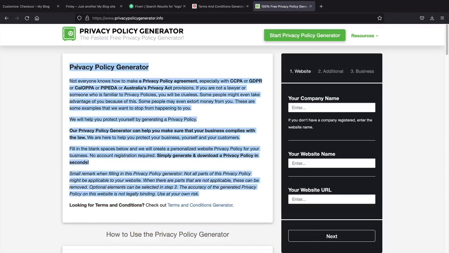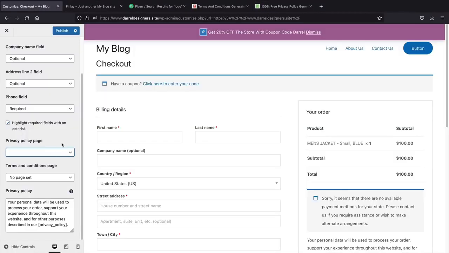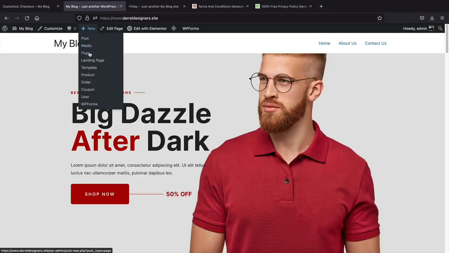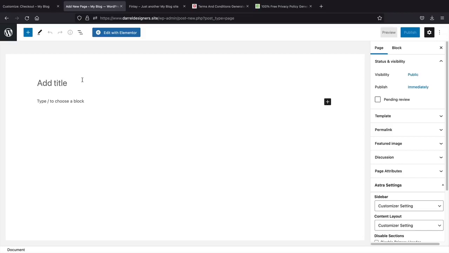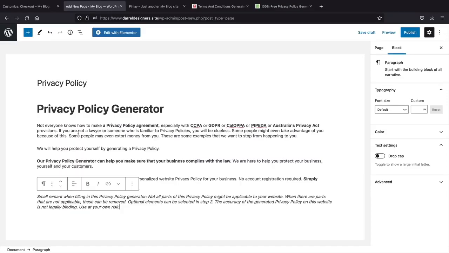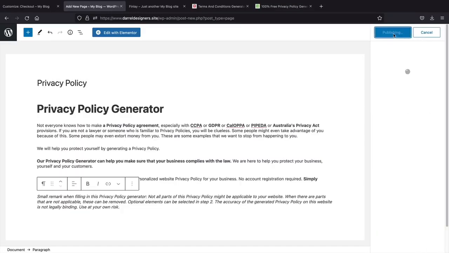So once you create your privacy policy and also your terms and conditions, all you'll need to do is assign that page to this specific part. So I'll go ahead and create a page really quick. All right, I'll go to plus new and page. And then this will be like my privacy policy or maybe even terms and conditions. And I'll just paste it in there like that. And then I'll publish and publish.